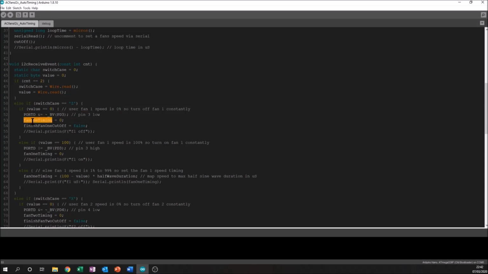And I'll explain this a bit more later on, but we set the fan timing to 0 because we don't want to chop up the AC sine wave. And we also don't want the function in the cutoff event to run either, so we've set that to false as well.